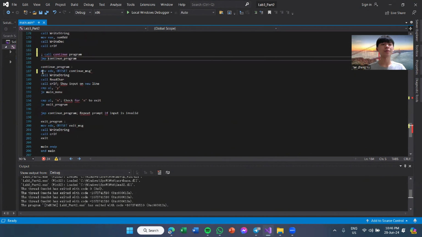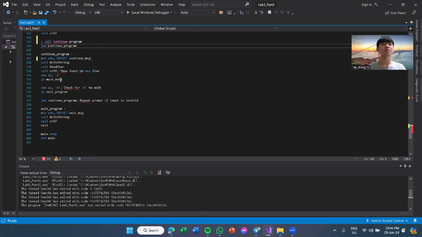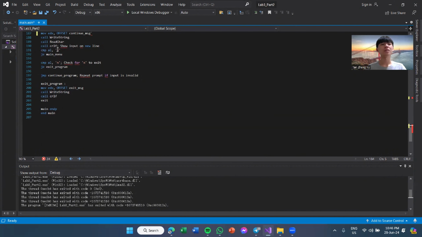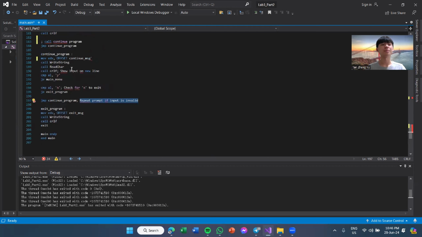For the continue program, you move the continue message into the EDX and we call write string. After that, you read the character and show it and also the next line. If you compare this value with Y and JE, jump if equal, you go to the main menu. If N, you exit the program. If not Y or N, the input is invalid, you repeat the program. Continue jumping to the continue program until Y or N is entered.